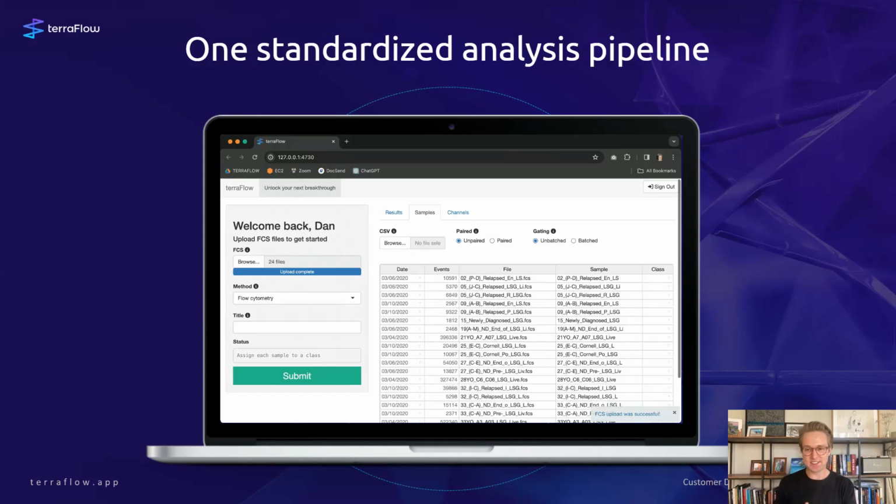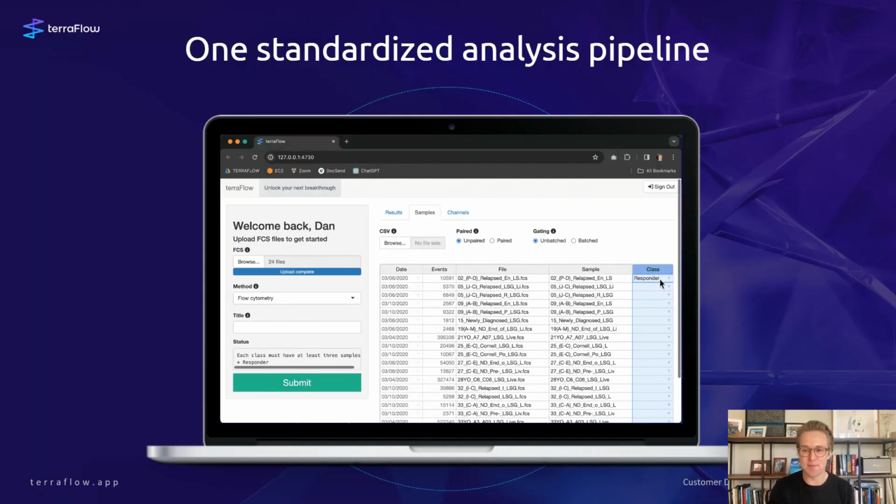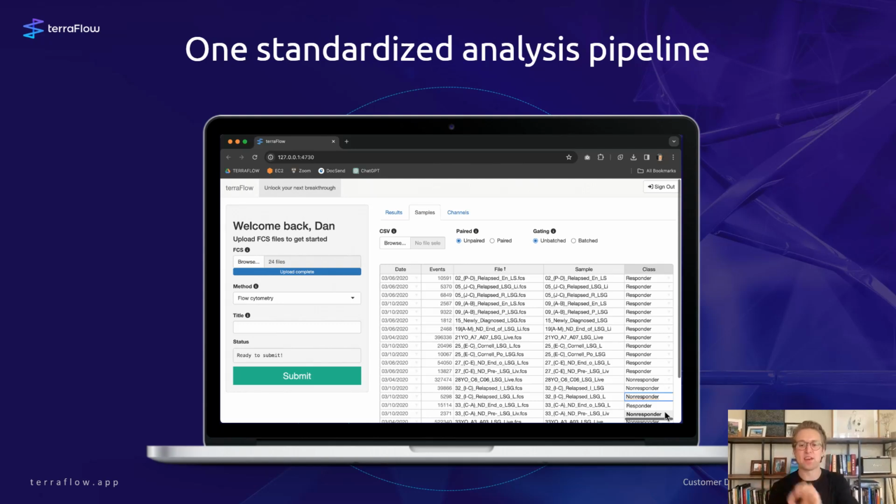You're going to see that's going to create this table that has already been populated with the file name, the number of events, and the date it was created. So all we have to do is fill out this last column called class, which is the thing we want to compare in our data. So in this case, I'm going to say, okay, here are patients who responded to treatment. Here are patients who did not respond. Find me the differences between them.